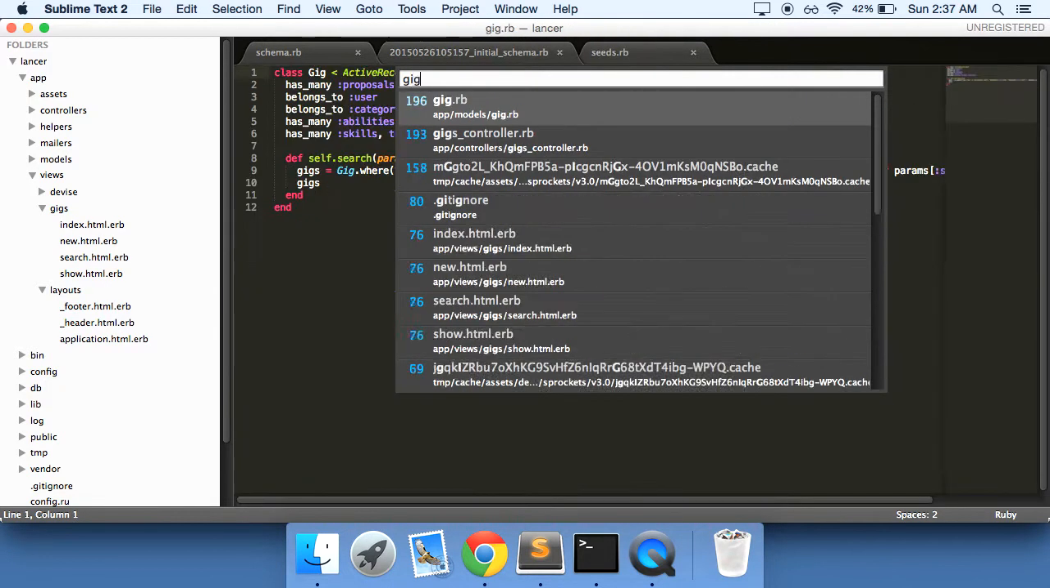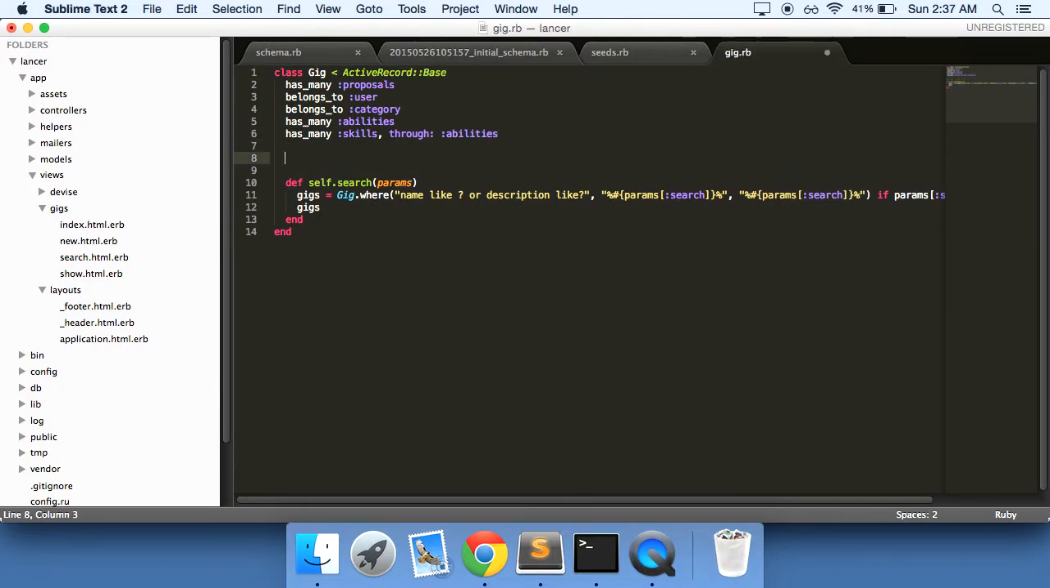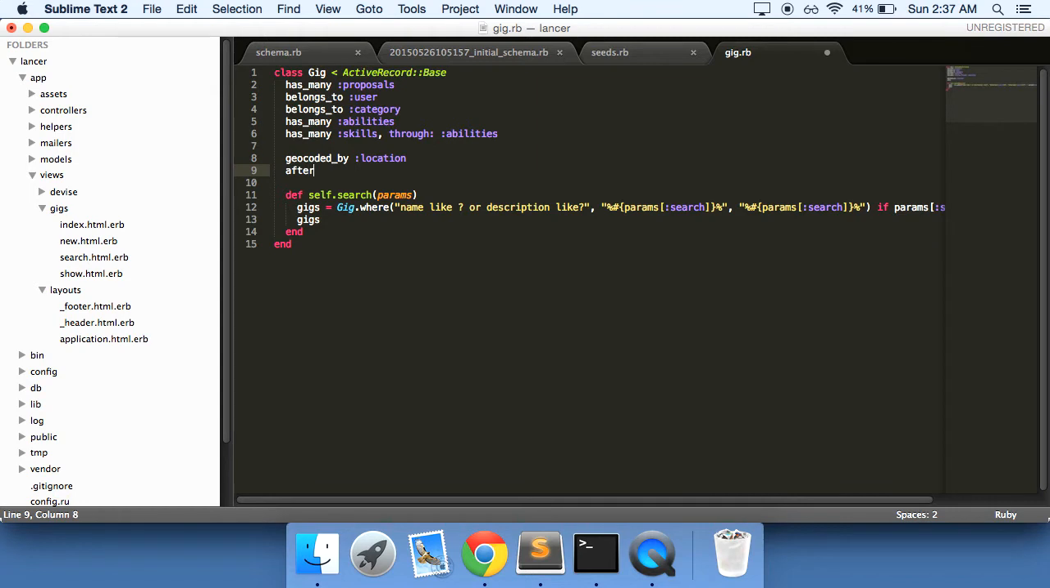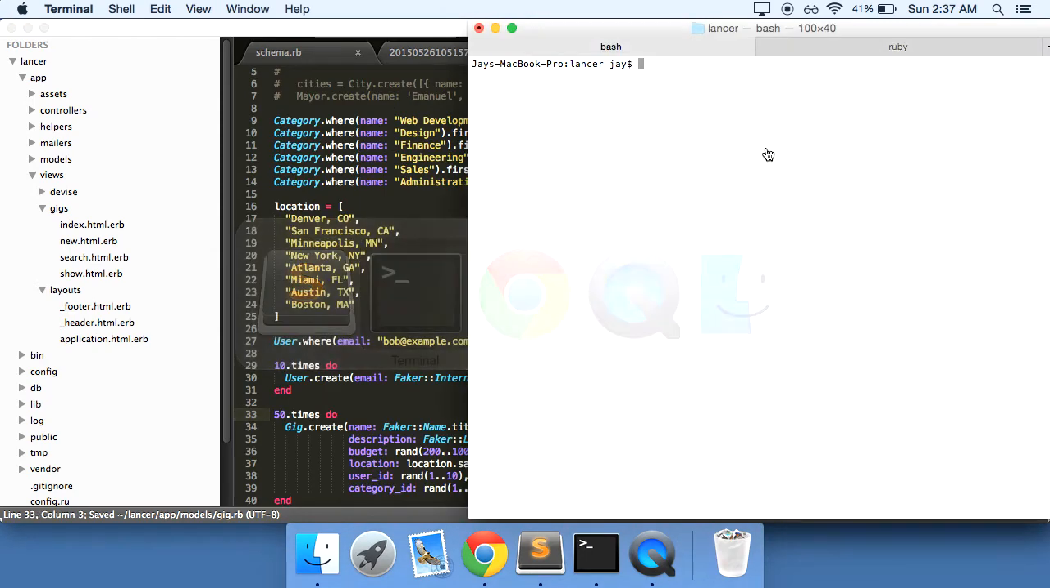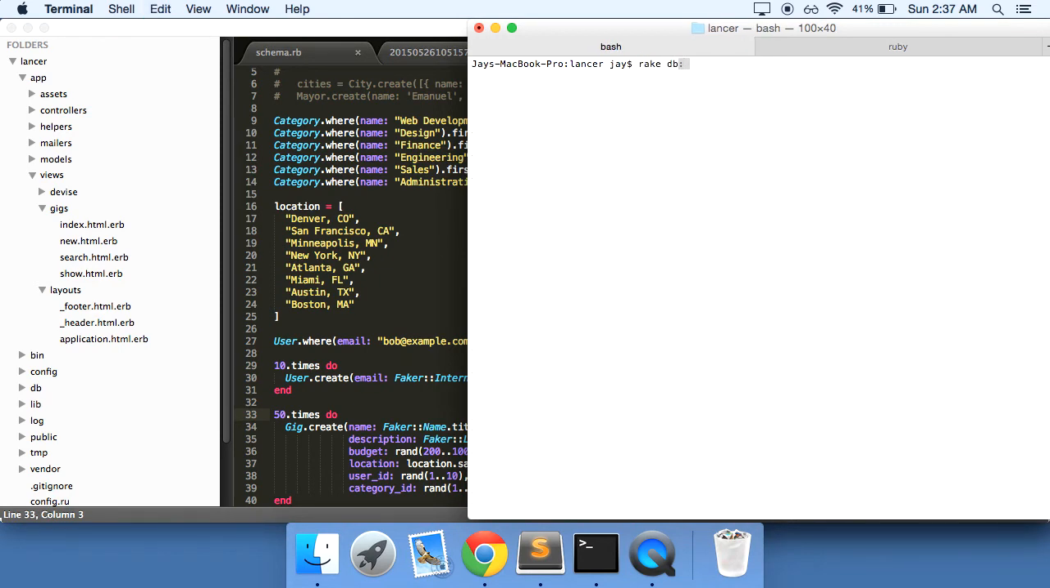First, let's go into our gig model. And now we need to tell Geocoder to geocode this model here. And so the code to do that, and this can be found on Geocoder's GitHub page, is geocoded_by :location, and after_validation :geocode. All right, now let's just run these. Let me reset the database again and then run the rake db:seed file.